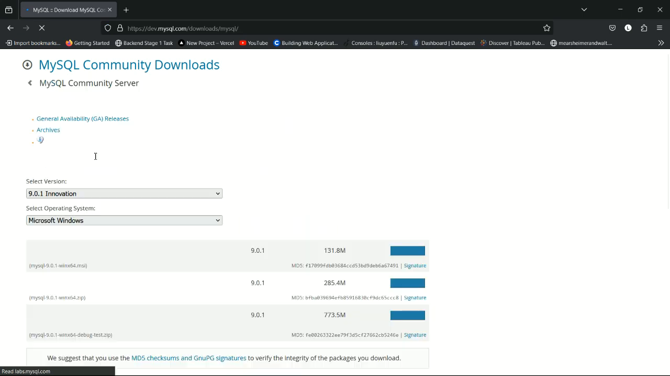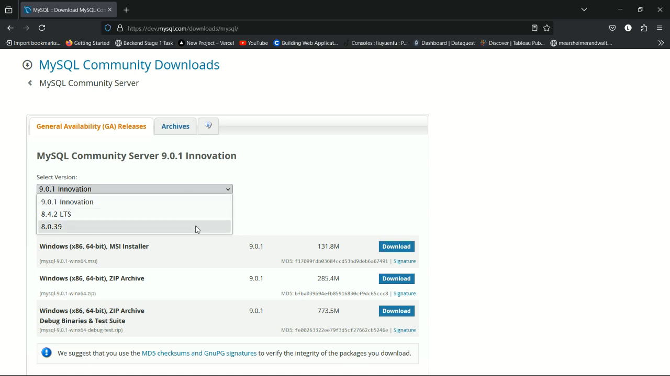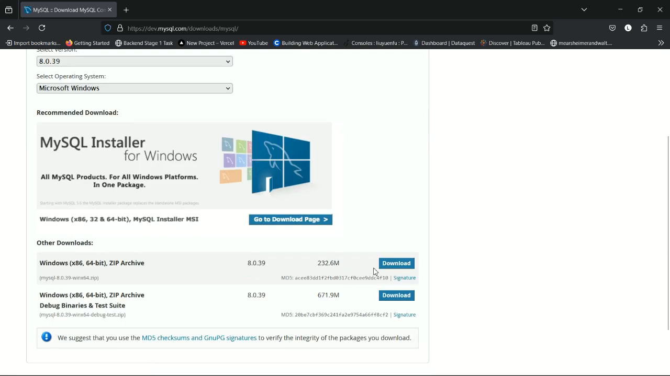You click on it. It will ask you for, I don't know what this innovation is, but I think it's their latest deployment. I don't think it's the light version, but preferably, you can choose from any of these. Because I'm not sure what it is, I'll just go for the normal community server, and you click on download.